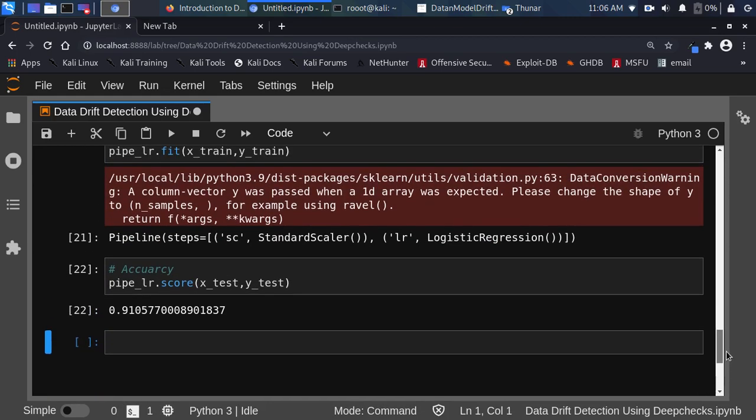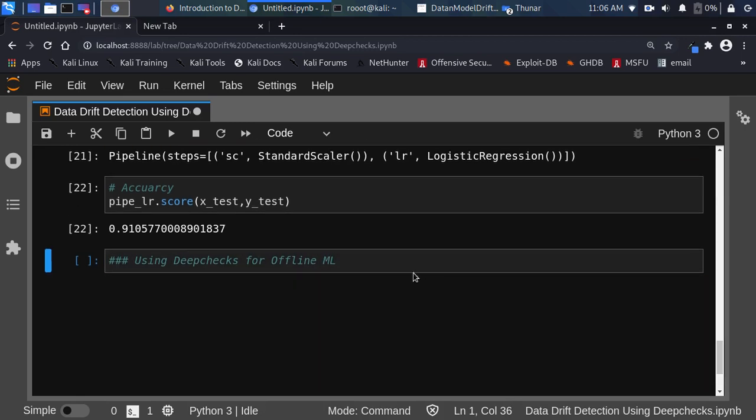So how do you check for model drift? Using DeepChecks. So let's check DeepChecks. This is using DeepChecks for offline ML, something like that, so this ML data drift detection. So let's see how to do that.